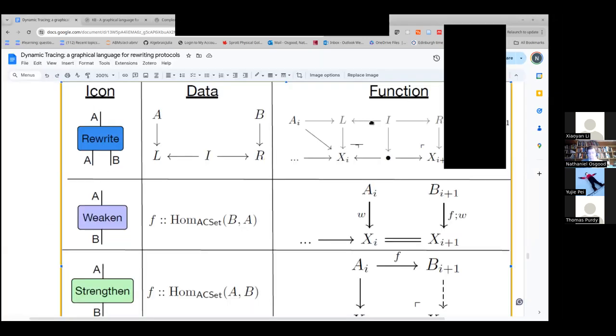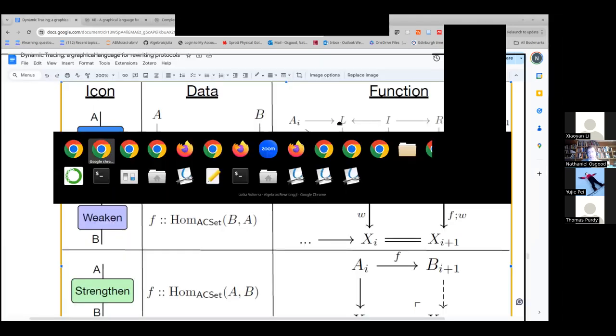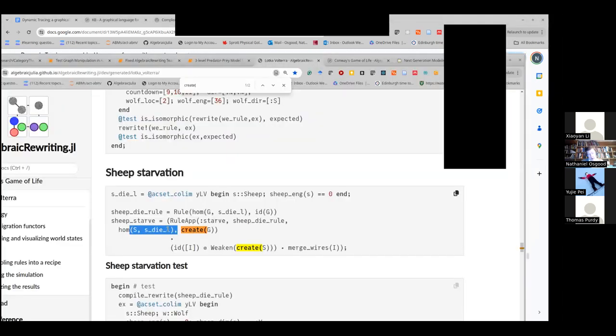But this is a monomorphism. So kind of this is included in this, right? This is like a sub piece of this. Okay, fair enough. So this sheep is this sheep here, right? And then create G. Okay, so this is a little bit of an interesting thing.